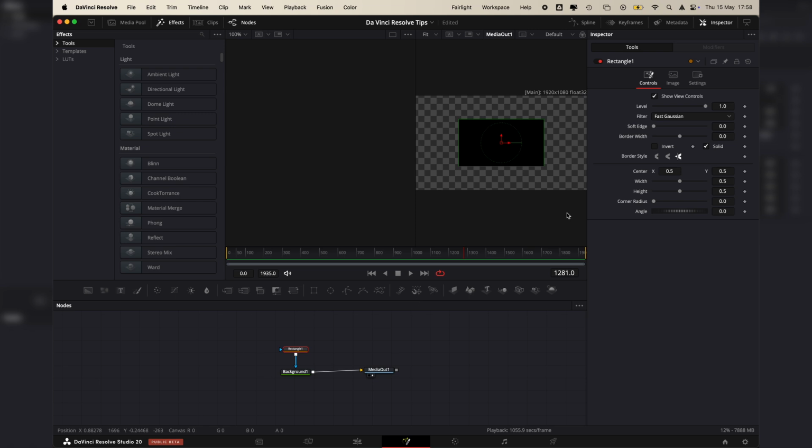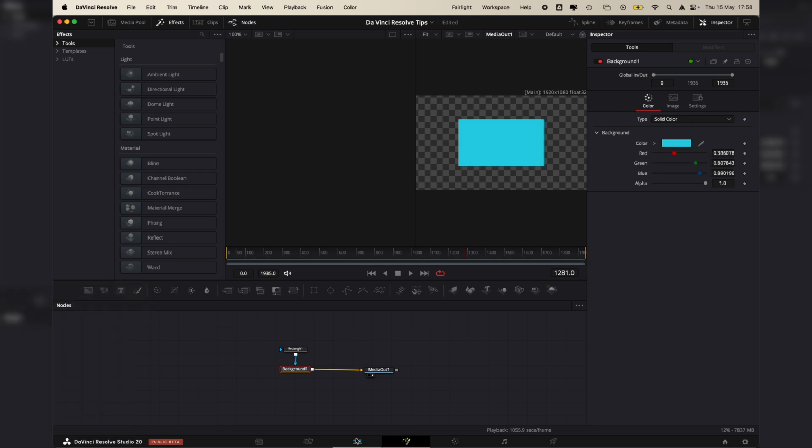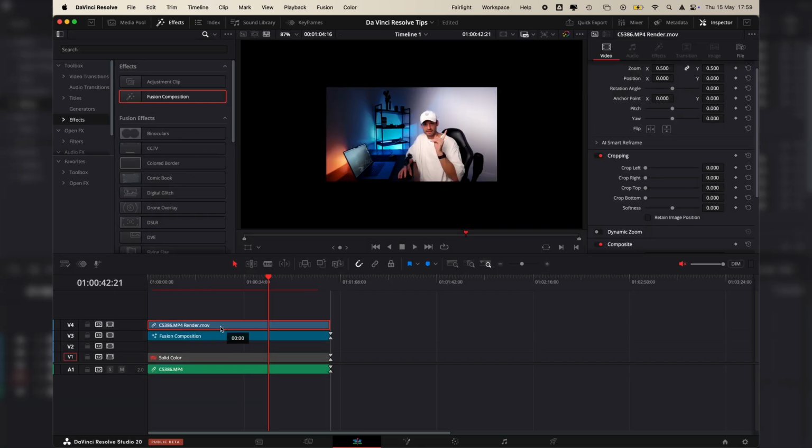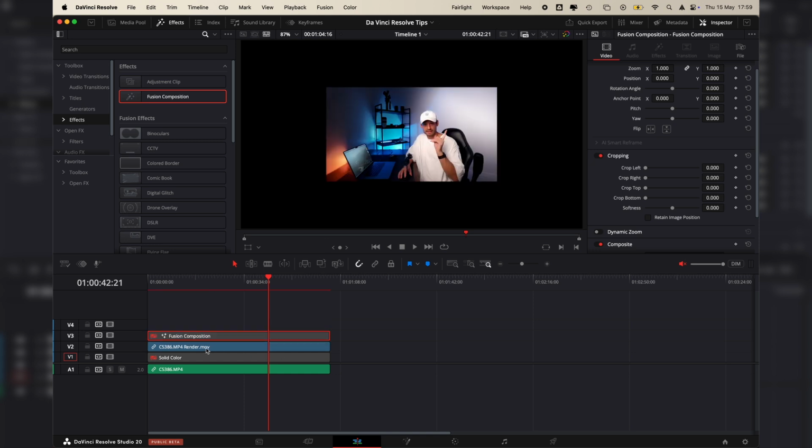So we have the black rectangle here. Let me just, if I click into the background and change the color. So let's change it to color. Let's change it to blue. Press OK. And then let's go back. And if I drag the clip above, so if I turn this on and off, we can see we have a solid rectangle, the exact same size as our piece of media here, 0.5.